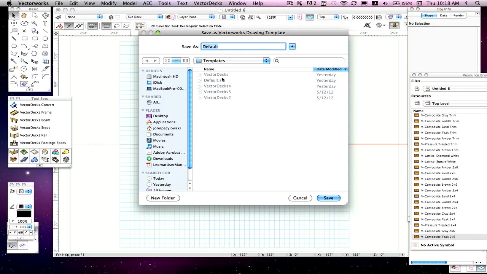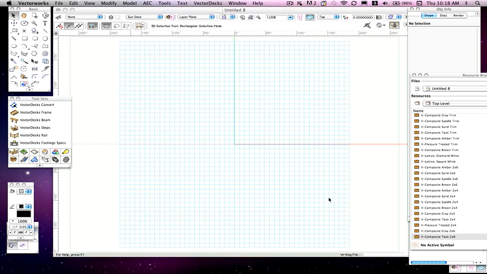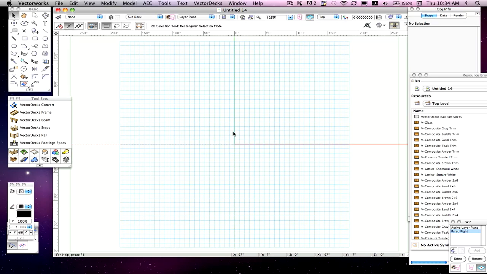Now, you'll see I have in the background there, that's grayed out, the VectorDecks, and I have VectorDecks 2, VectorDecks 3, VectorDecks 4. What I generally do when I'm working on this is I save multiple templates until I'm comfortable with a template that I want to convert to just the VectorDecks template. So I'm going to do this. I'm going to name this number 5 and click Save.